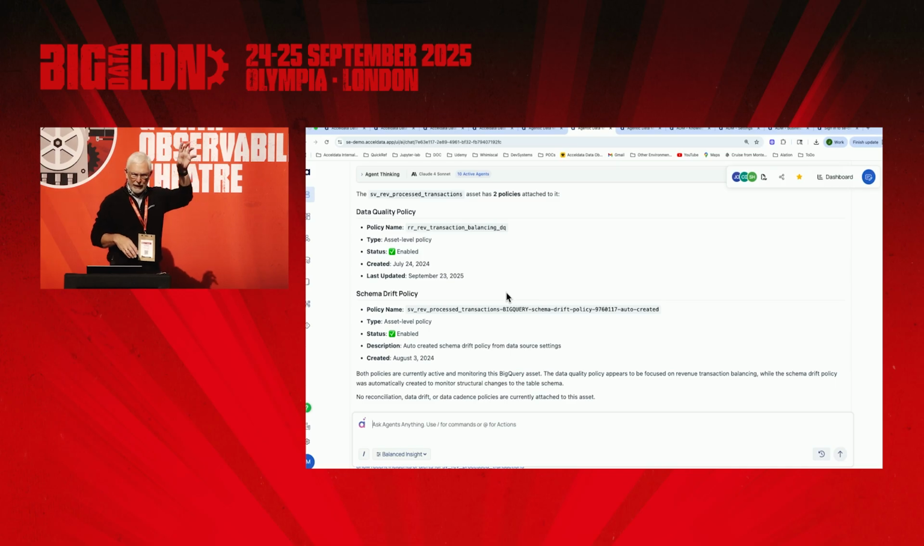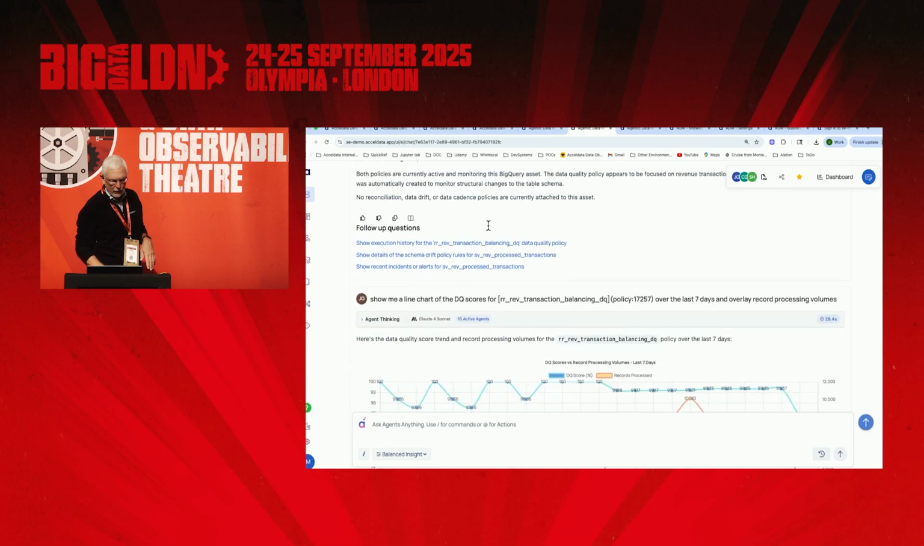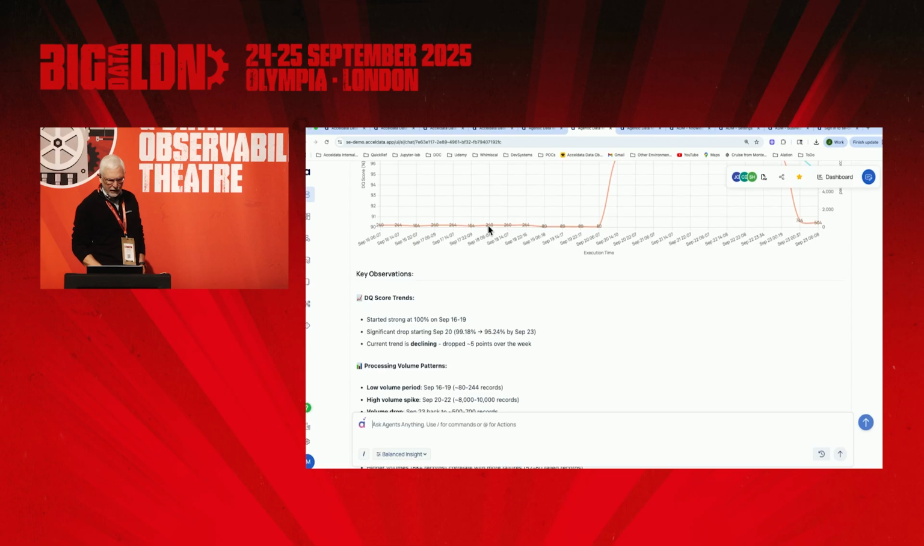Now again, this agentic system is using all that signal, all that metadata, the scans of the assets, the controls that the observability platform has built up. Tons of signal, but now it's going to help me navigate through that. So it's telling me a few things like, hey, here's that particular policy I was looking at. Now I can start asking it, instead of going to my dashboard, very specifically, show me that policy, its score over time, with the volume of data that it's processing, and suddenly I can see, oh, there was a big spike in data. That wasn't really expected.